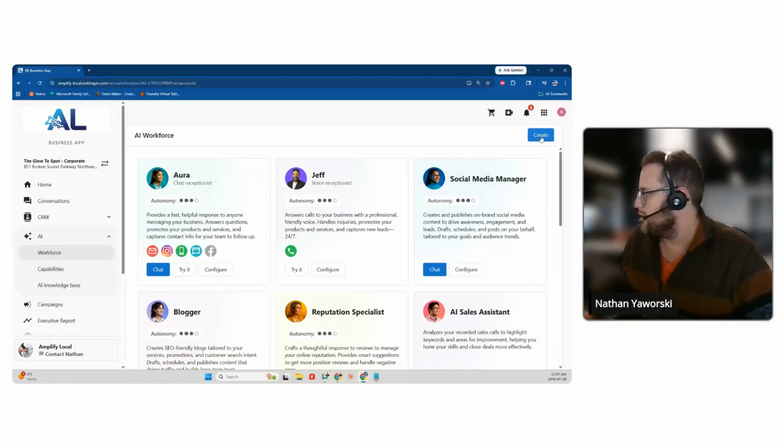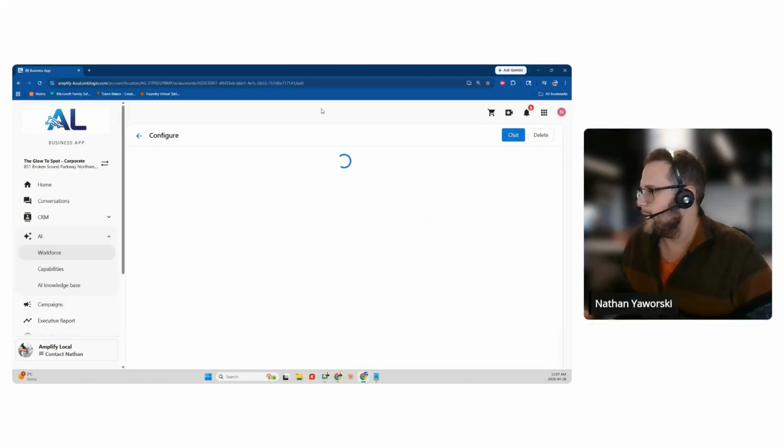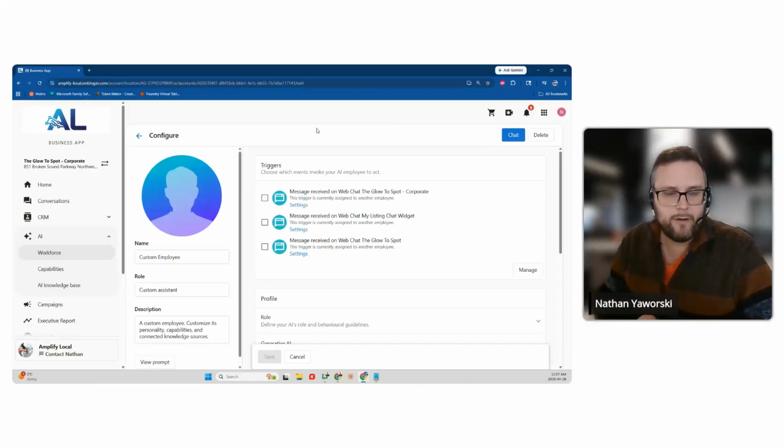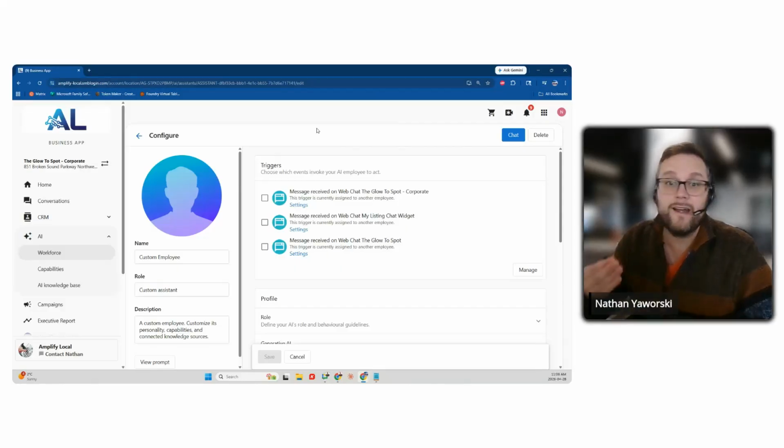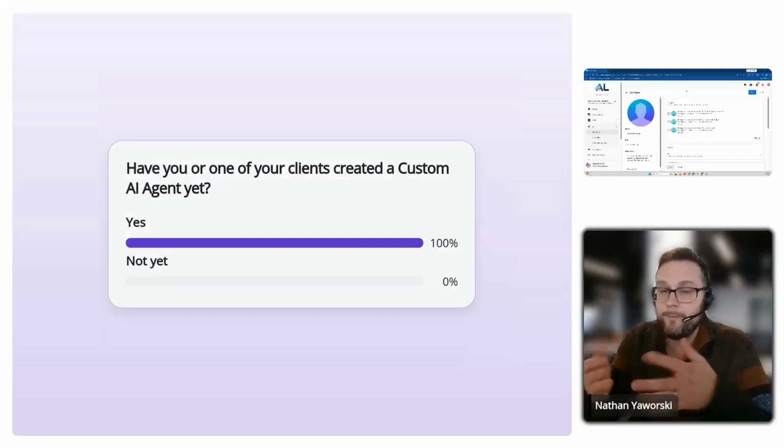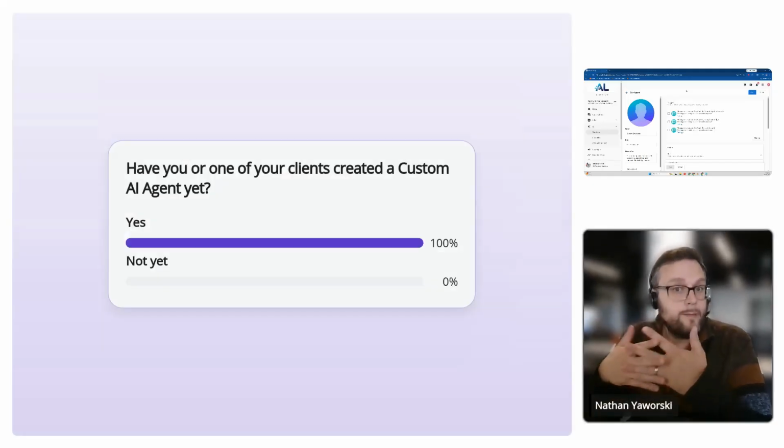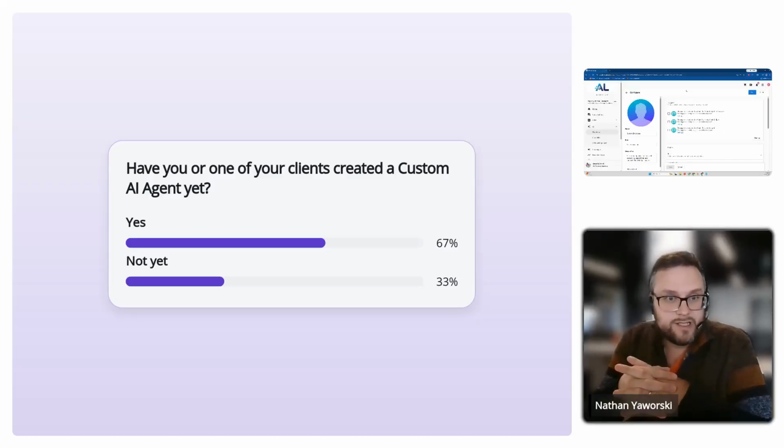We're going to click on Create to create a custom employee, and that's going to bring us to our configuration screen, which should be fairly familiar to anyone who's played around with our AI. But before I dive in too heavily here, actually, can I get Lily to put that poll up? I'd like to get a sense of how many people have already played around with getting this AI or any custom AI set up. And if you haven't, maybe some of your clients have had some success in doing this. So just give us a sense of where everyone's at.